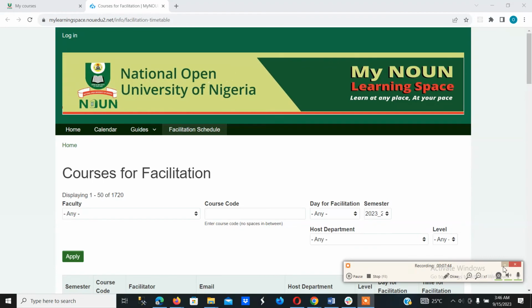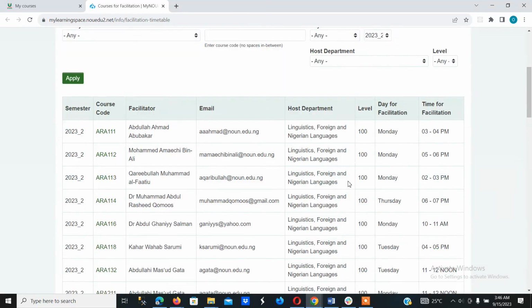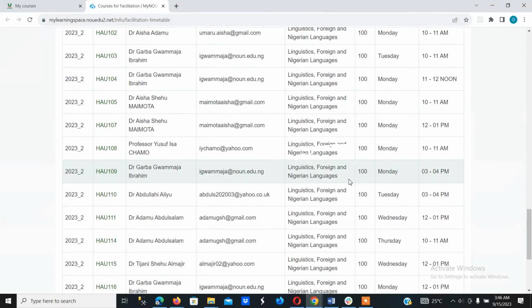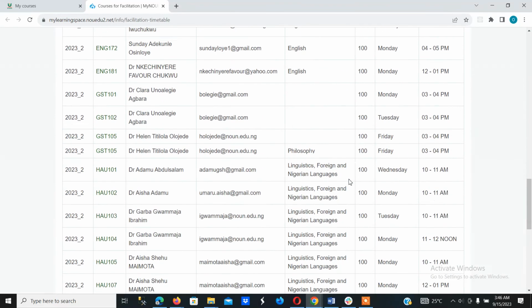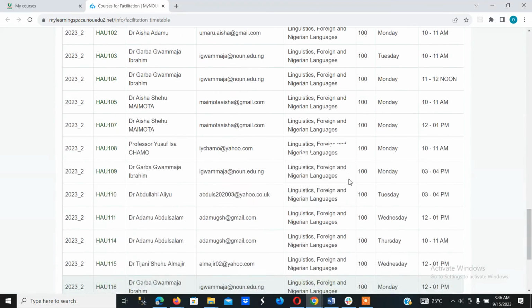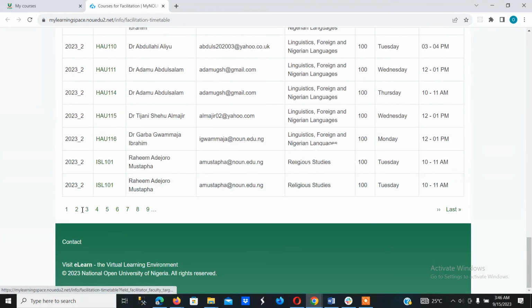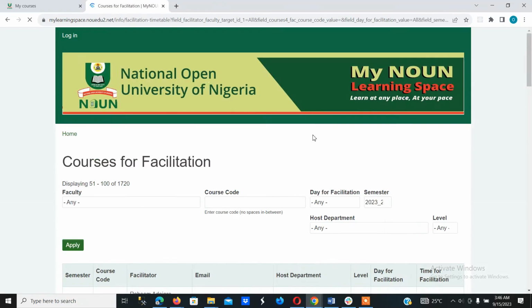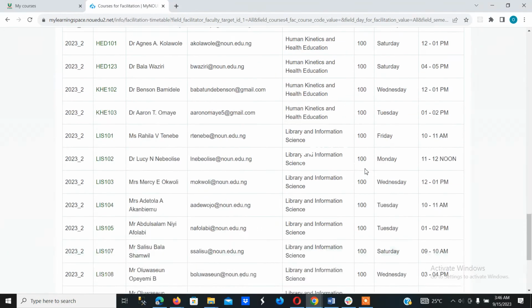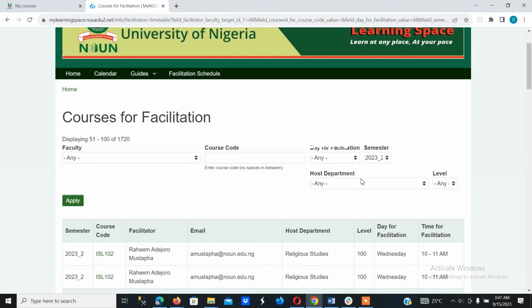So once you click on that link, it's going to take you to this page. This is the page for course for facilitation. You will see all the courses that are facilitated, even from different departments. You will see it here. Can you see how much it is? You can change it. You can still go to the next page. It's going to show you that next page, and you can scroll down to the bottom. This is where you can see your calendar.